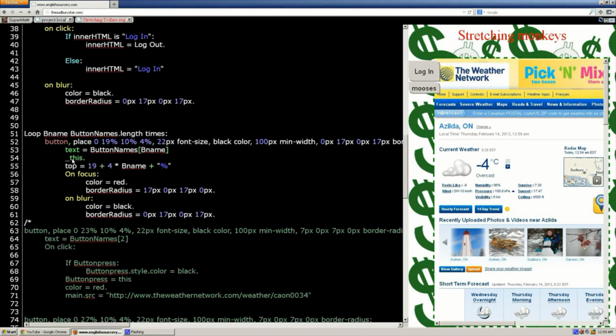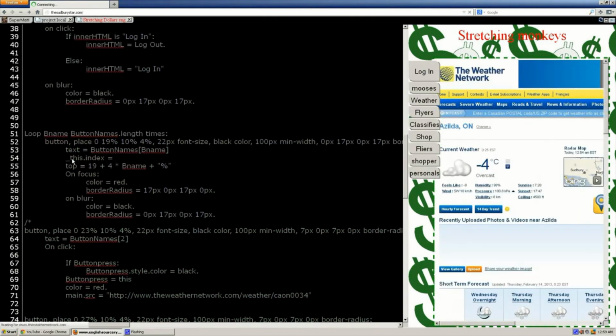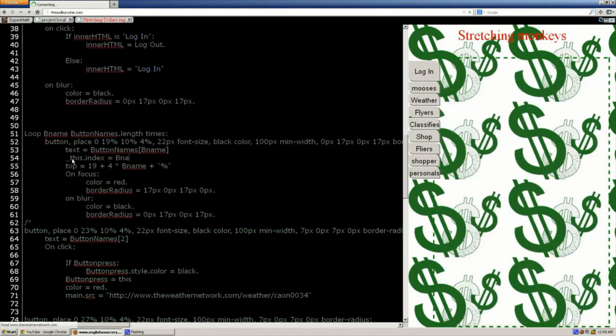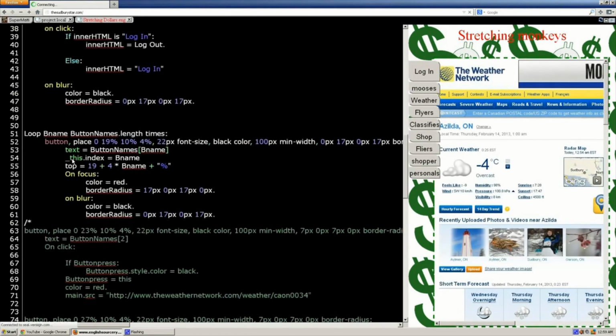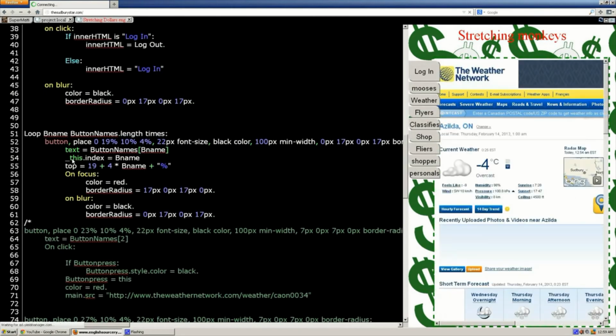So you can name it the same thing, B name, and then equals B name. It may be a little confusing to have it like that. So you can just say index, because really it's the index of the array. And then equals B name. So now when we make it on click, we can just say index, and that'll be 0 for the first one and 1 for the other one, because it's kind of like freezing.